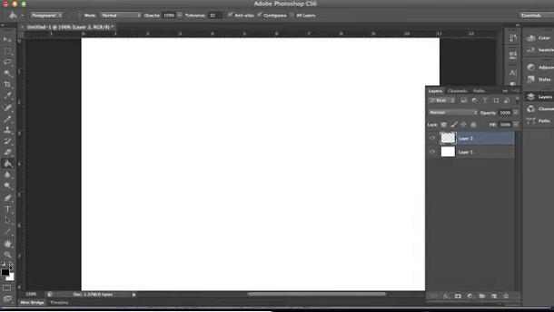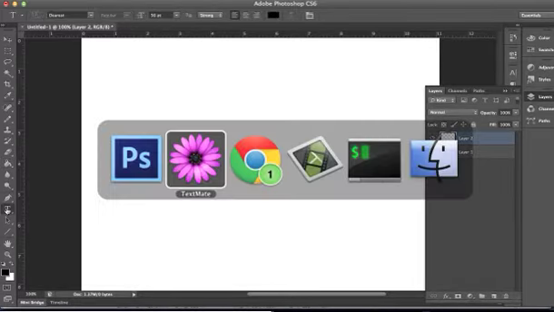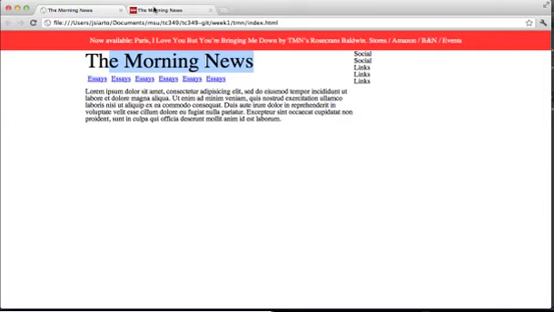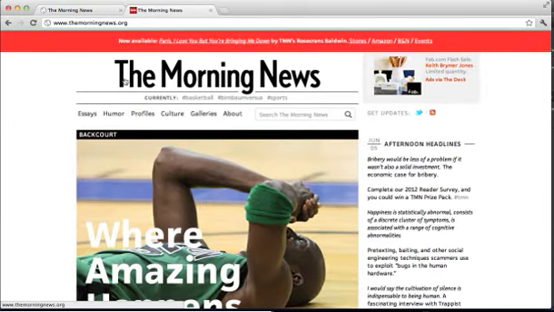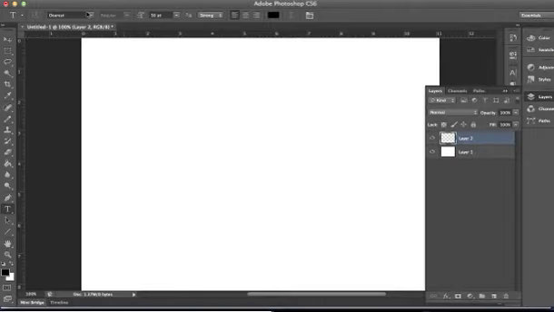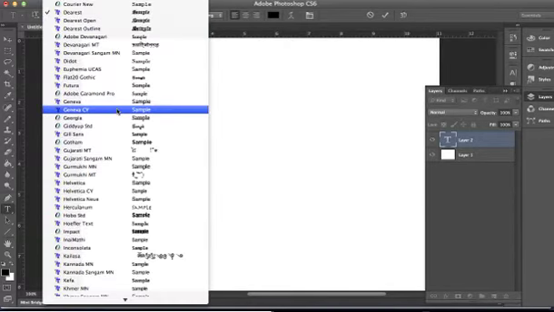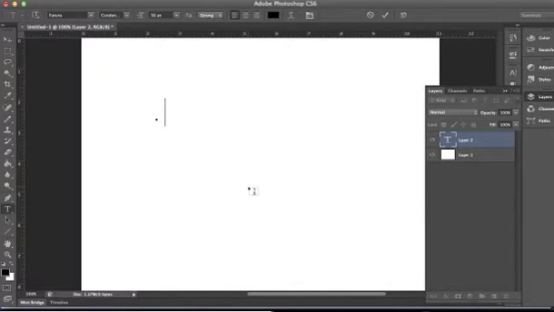Okay, so first things first, we need to pick a font. So this could go on all day. If we look at the morning news, I'm sure we could do some research and find out exactly what that font is. So let's just try to find something close, or maybe something not close at all. So let's take our text tool and just start with something.